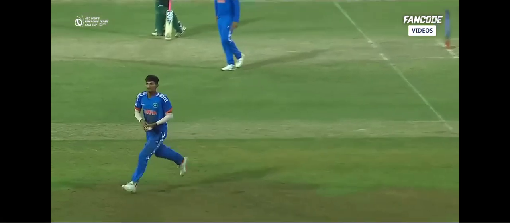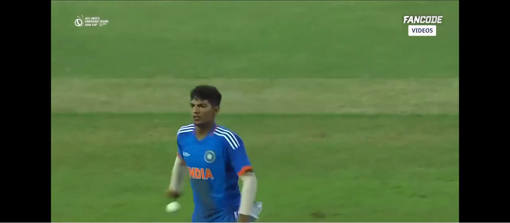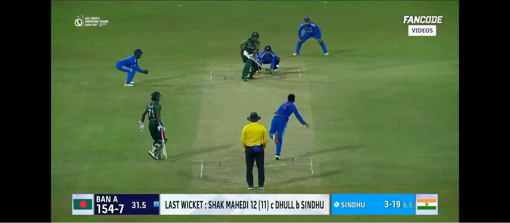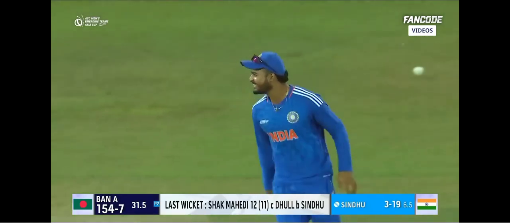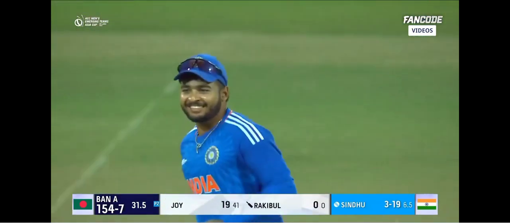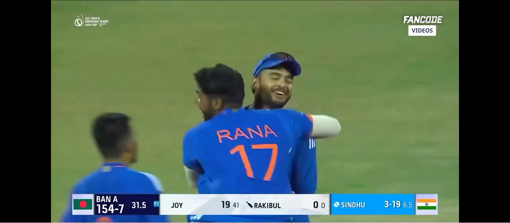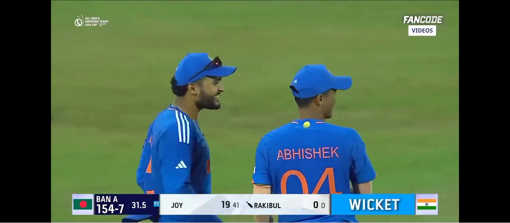And Bangladesh with their backs to the wall now. Well done to the bowlers and the fielders. Enterprising effort, but that results in a dismissal. The first ball, reverse sweep from Rakibul. Another wicket here for India A and for Sindhu.